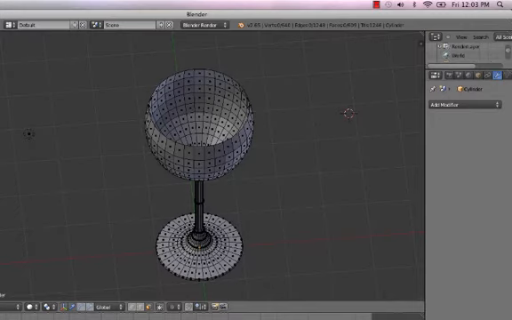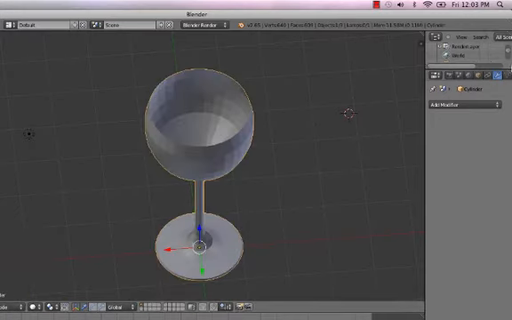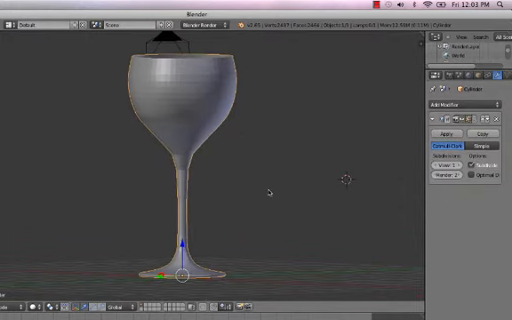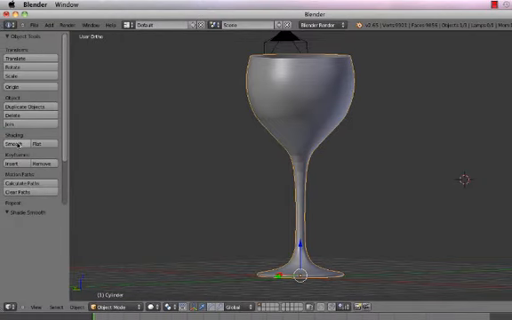So anyway, now I'm going to go back to object mode, and now I'm going to add my modifier, subdivision surface, smooth it out real nice. You could do it a couple times here. You could even go over here to smooth and add an even smoother shape on it.